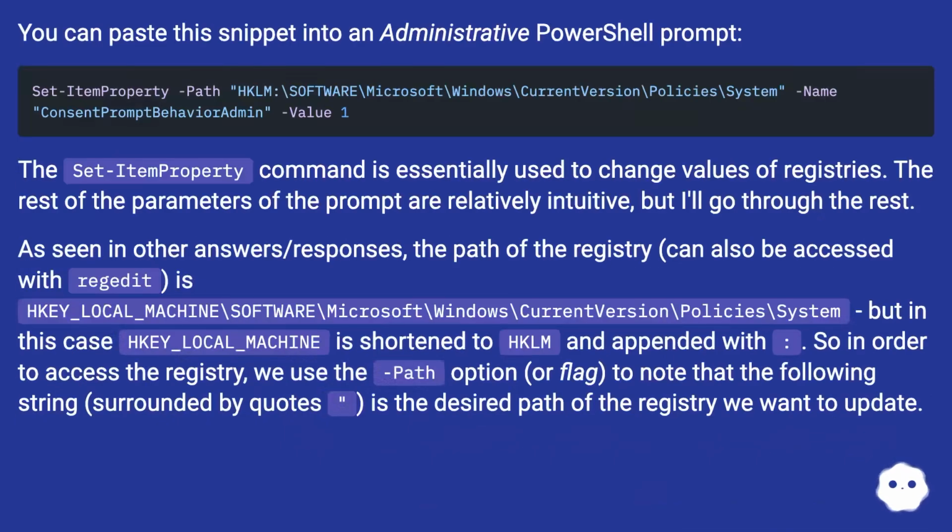You can paste the snippet into an administrative PowerShell prompt. The Set-ItemProperty command is essentially used to change values of registries. The rest of the parameters are relatively intuitive, but I'll go through them. As seen in other answers, the path of the registry that can also be accessed with regedit is HKEY_LOCAL_MACHINE\SOFTWARE\Microsoft\Windows\CurrentVersion\Policies\System, but in this case HKEY_LOCAL_MACHINE is shortened to HKLM and appended with a colon.